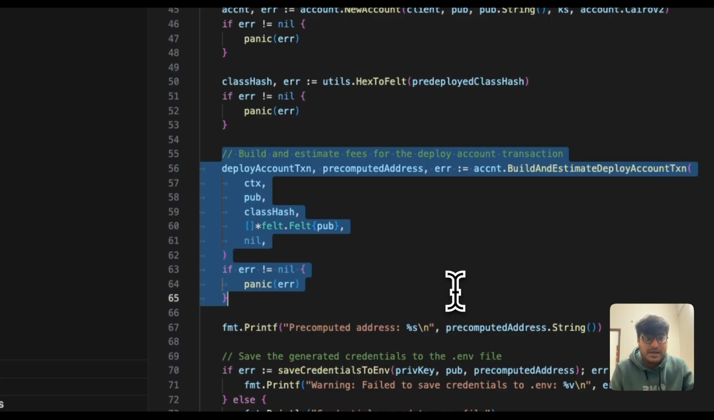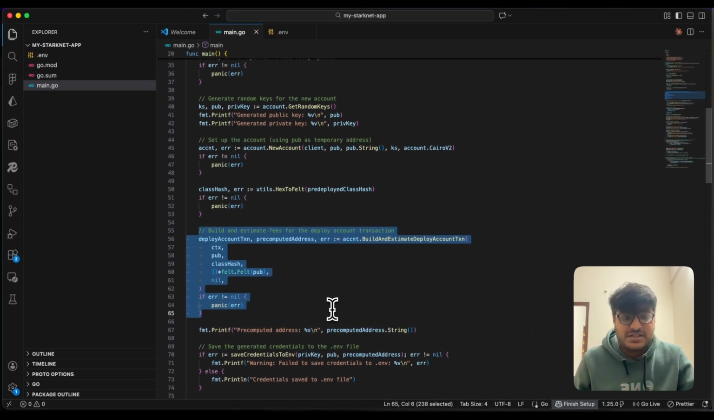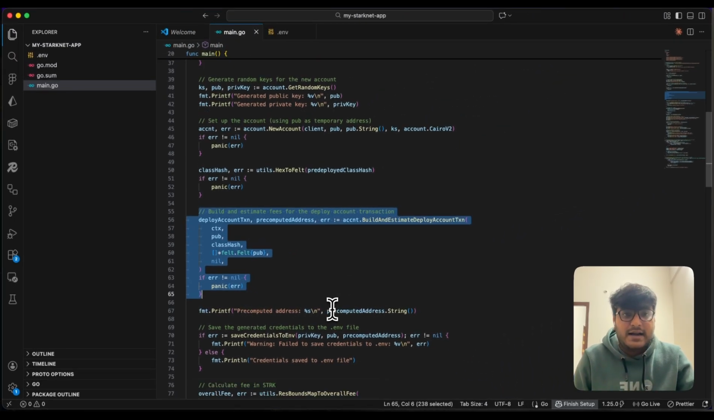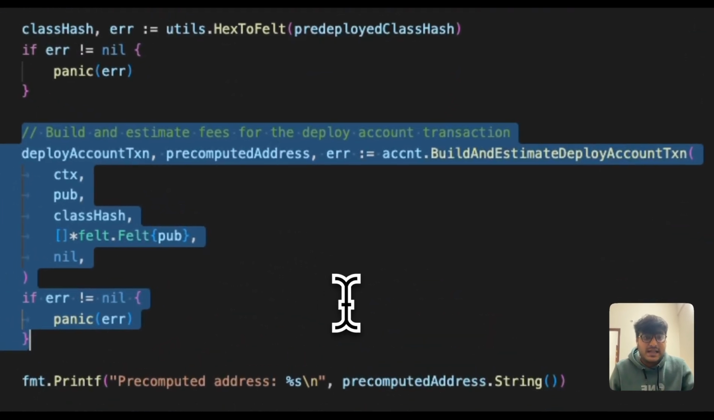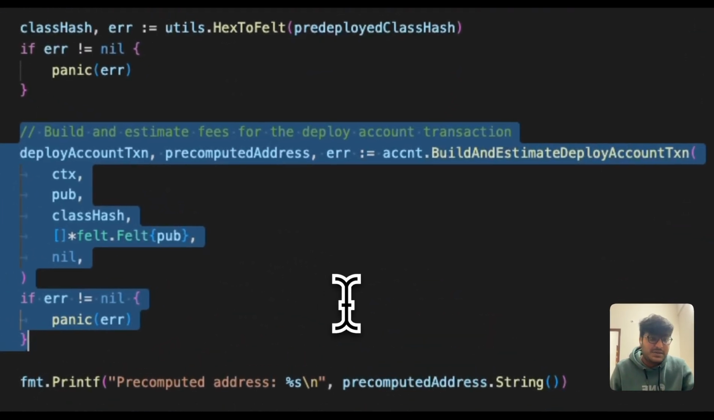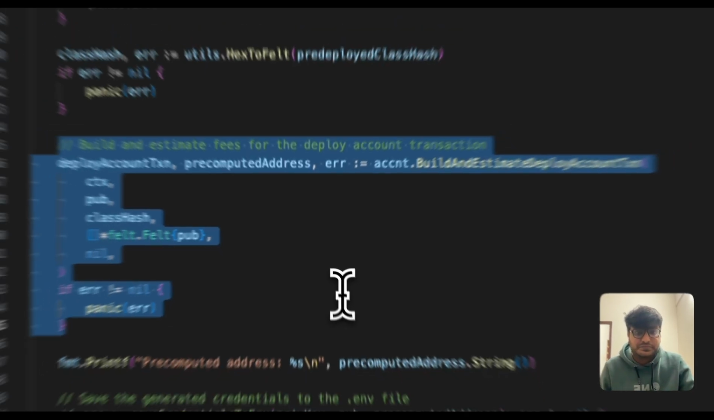Now, what is basically happening is that it is the key function for our explanation. And let me explain the parameters. The pub is basically the salt, which randomizes our contract address. Class hash, which is the contract class that we are instantiating. Then we have the constructor call data. The OpenZeppelin account takes the public key as its only argument. And then we are using nil because we are not using any special transaction options.